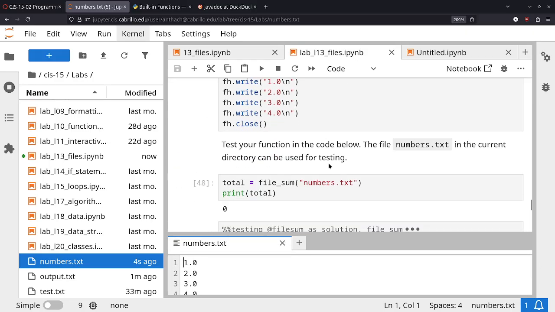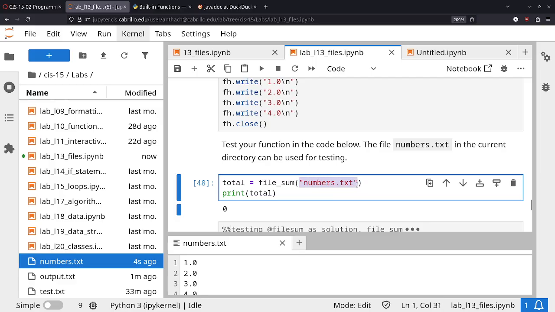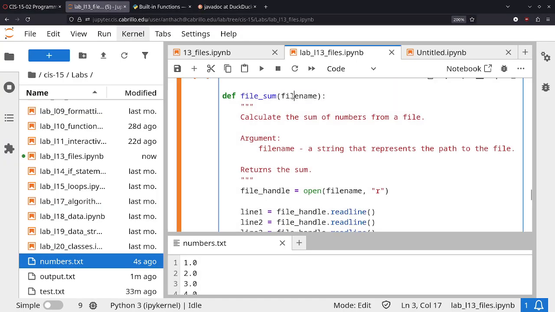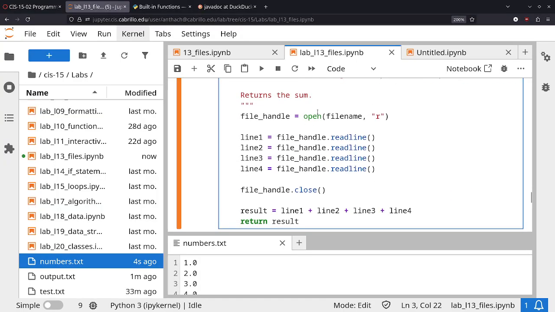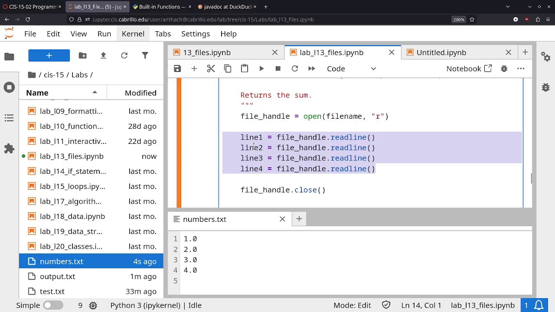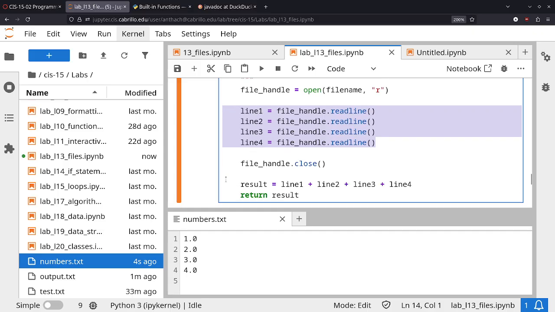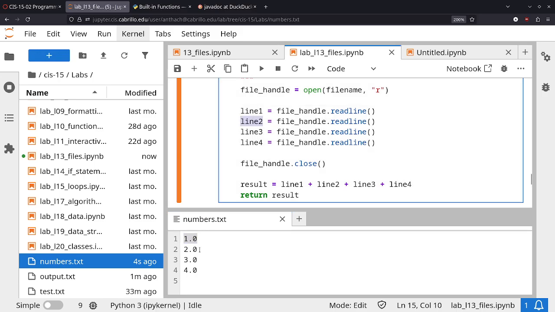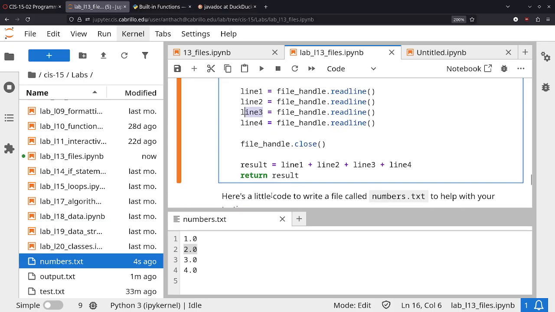So we're telling the function to use this numbers.txt. Right, so we're going to go into here. File name becomes numbers.txt. We're going to open it and then read 4 lines and store them into some string variables. Right, so line 1 becomes 1.0, line 2 becomes 2.0, and then so on. So hopefully we end up with the result, right? Because 1 plus 2 plus 3 plus 4 should give us 10. All right, but let's see what's going to happen.